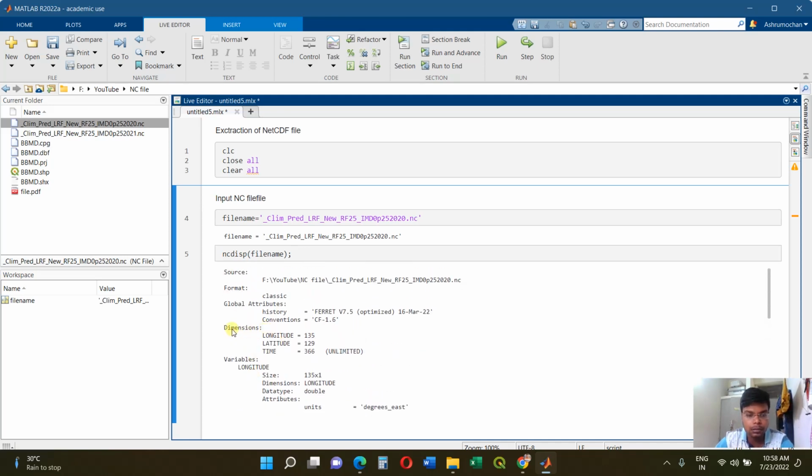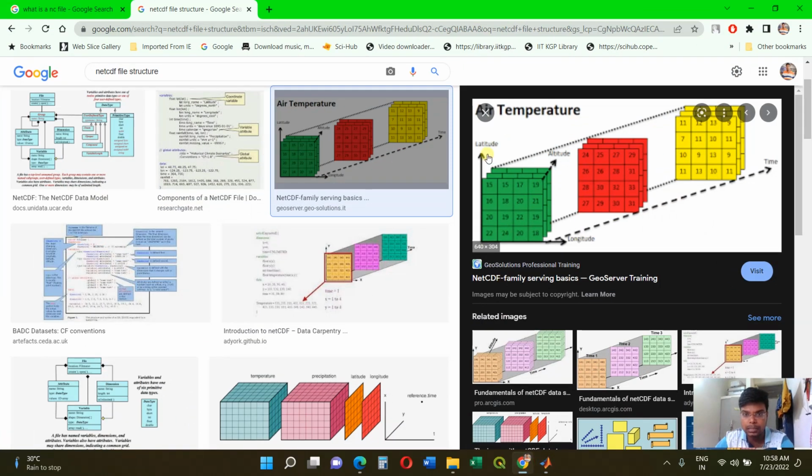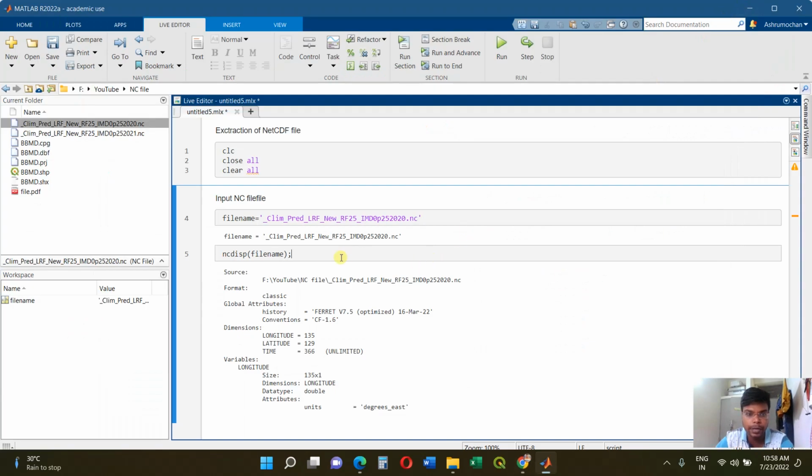Let us first talk about this dimension. You can see it has three dimensions. One dimension is longitude, another is latitude, another is time. Now let us try to visualize. This is the latitude axis, this is the longitude axis, then in the Z direction we have time, that is 366 days.